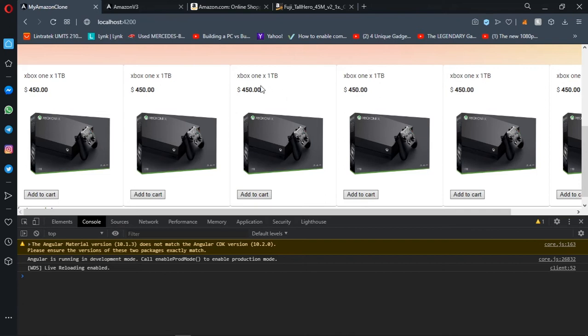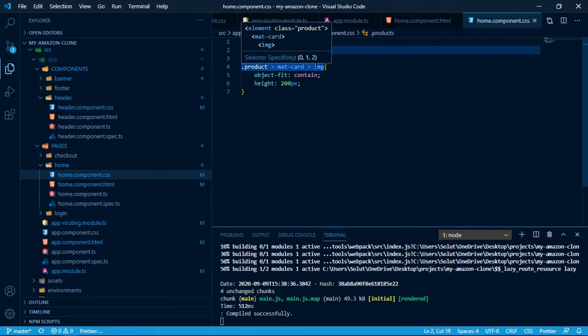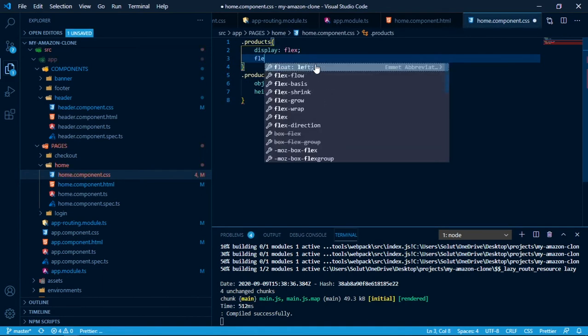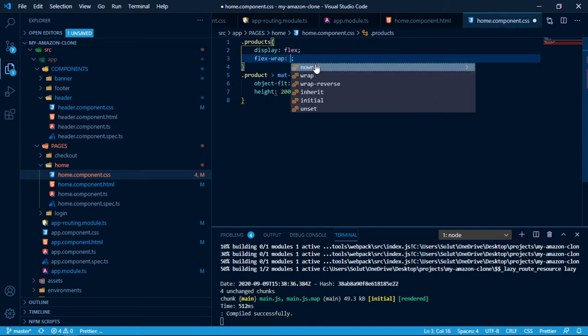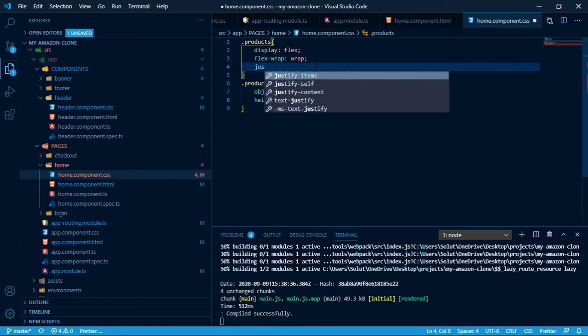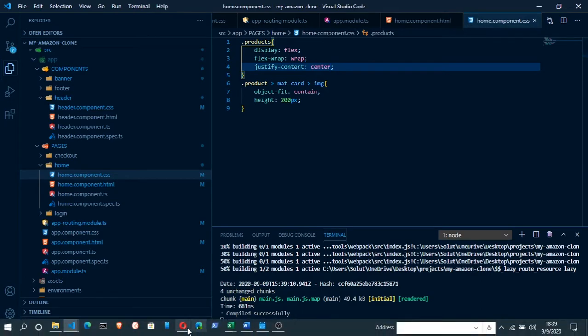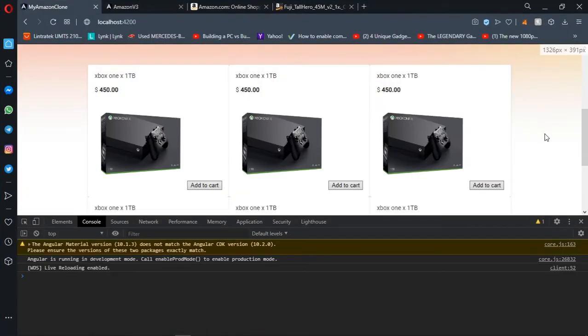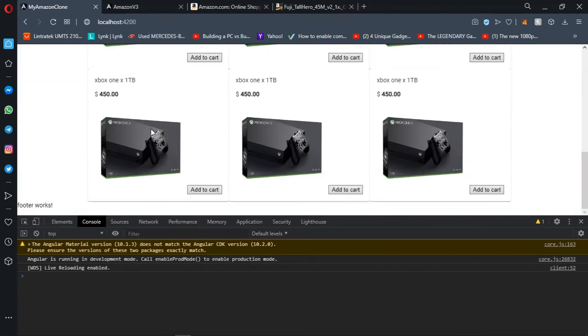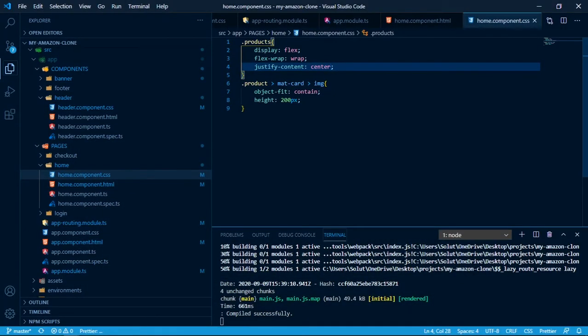So we need to tell Flex to wrap them down, so that if you have many products, it goes to the next line and the next line. Or if the page is not big enough, it just goes to the next line. To do that, let's come to our CSS, and there's a flex wrap, try to wrap. And we want to justify content center. So Flex will know to wrap around. You see everything is at the center and it's wrapping around to the next line. That's looking like Amazon already.